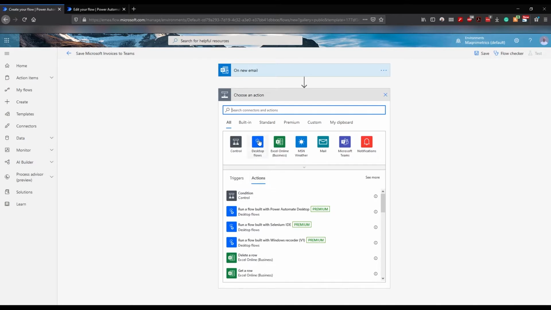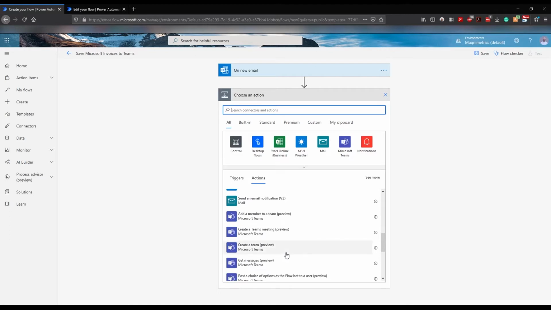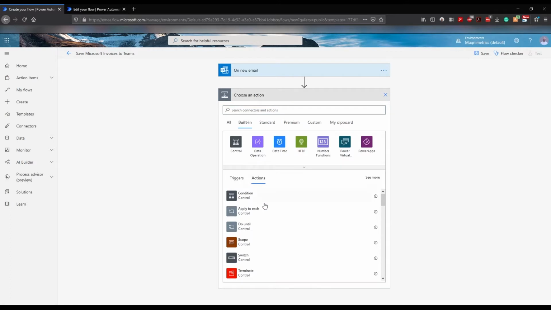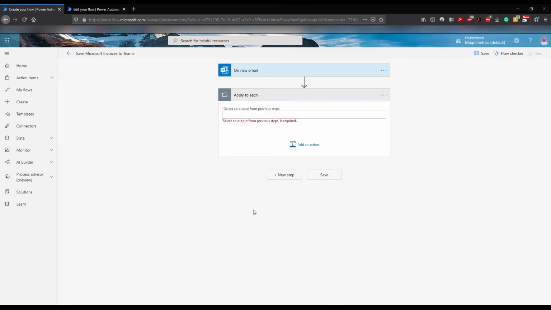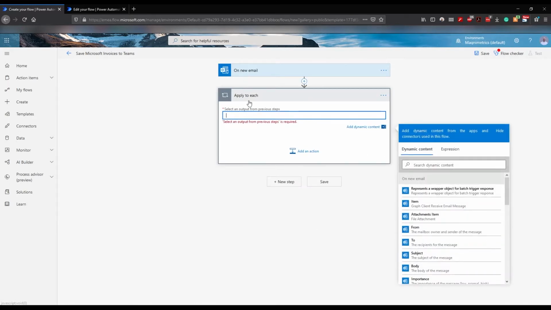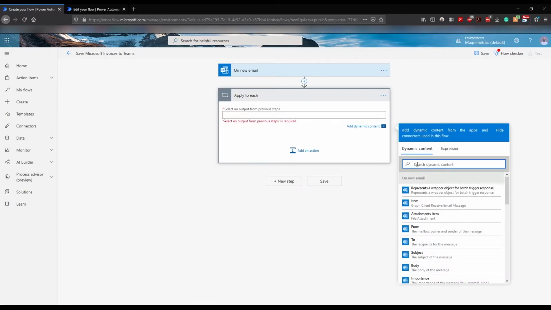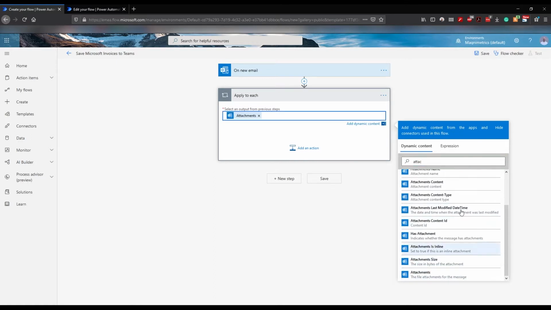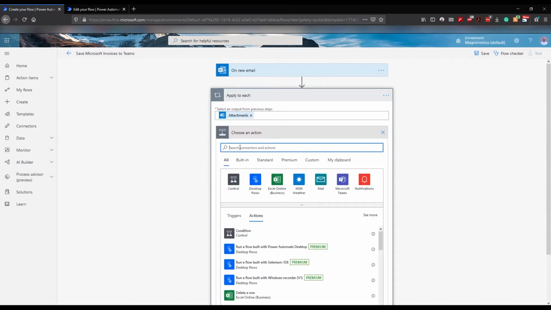and it allows us to have different triggers and actions. So you can see here, you can scroll and check everything out. You have different sections, and we're actually gonna do this apply to each control. So all those emails that will be filtered on the top will trigger to an apply to each function, and we want this function to be applied to each attachment. So if the email has attachments, take those attachments and do something on all those attachments.